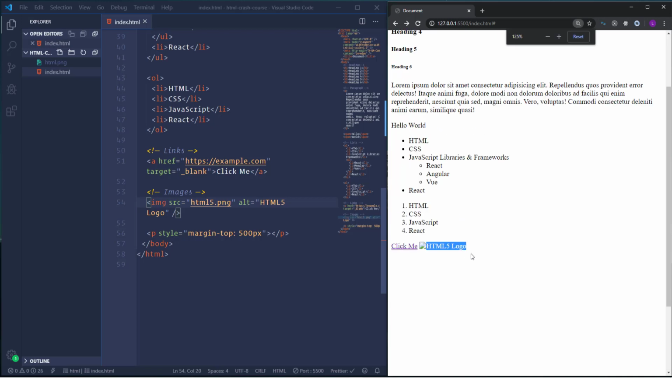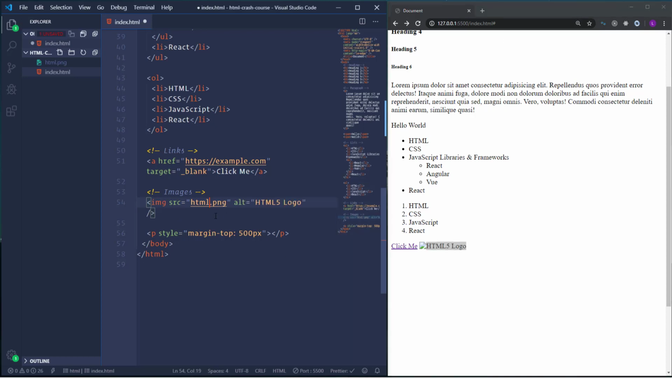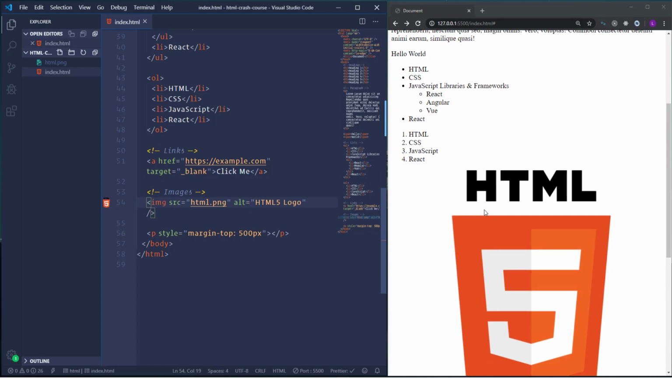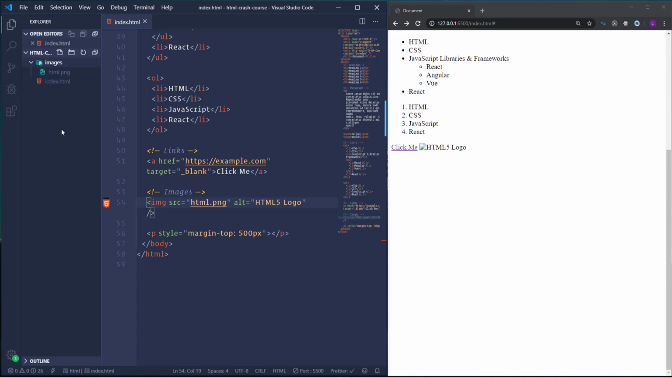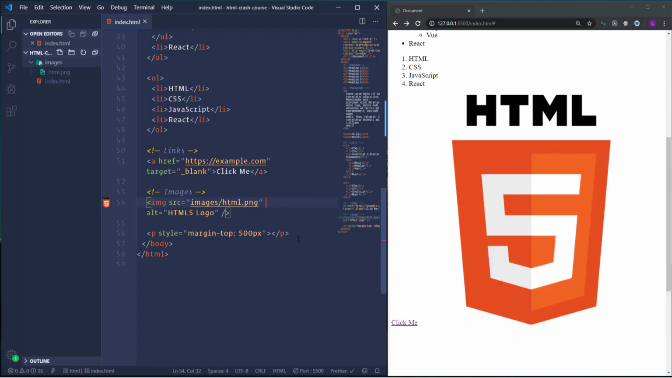Okay, let's get back here the original name of the image, and now suppose that we have an image in a separate folder. Let's create a new folder, call it images, and then move the image into that folder. Now, as you can see, it's no longer displayed because inside the source attribute we have an incorrect path. At first we have to indicate the name of the folder, images, and then after the slash we have to specify the name of the file. Now the image is displayed back.